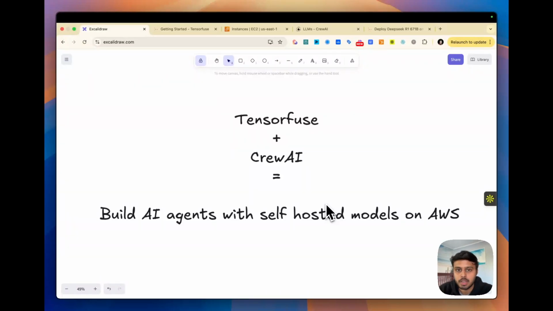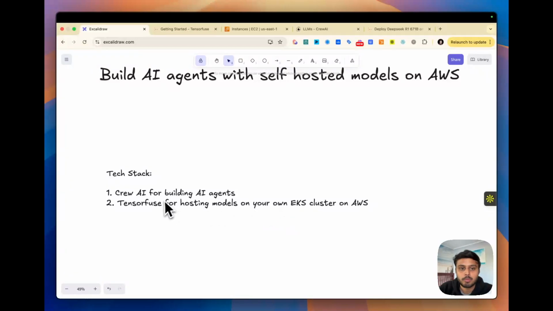models on AWS. And we will use Tensorfuse and crewai for this. So crewai is a popular Python-based framework for building AI agents, and Tensorfuse helps you run serverless GPUs on your own AWS account, so you can host various open source models on your own AWS.